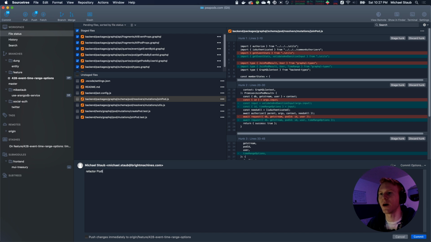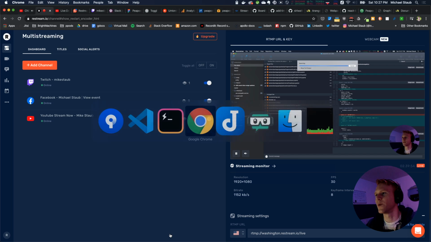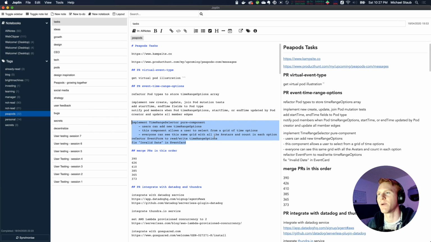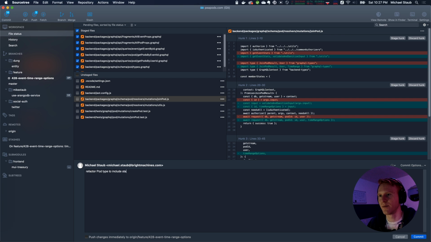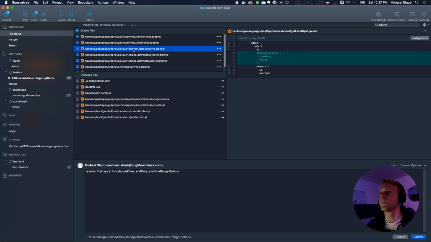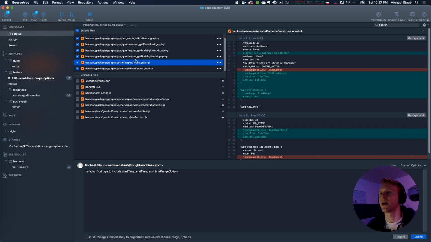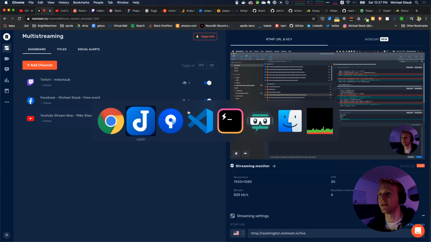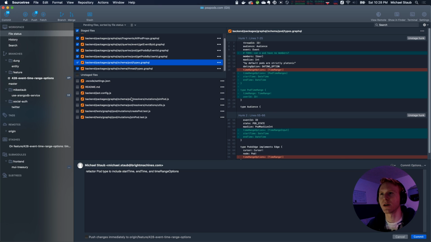Refactor pod type. So we kind of jumped ahead to this part where we're refactoring the pod type. I wanted to do the tests first, but then I realized as I was testing that I needed to refactor the pod type. So refactor pod type to include start time, end time, and time range options. Okay. And then we're going to commit this.